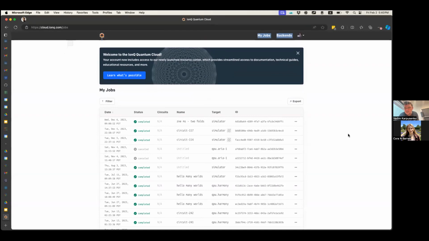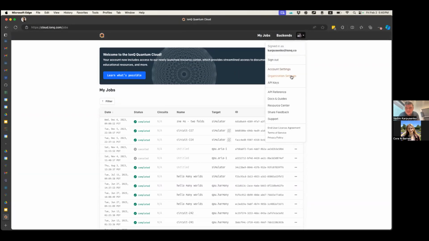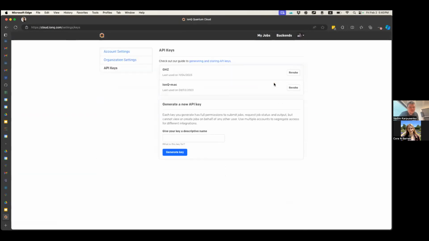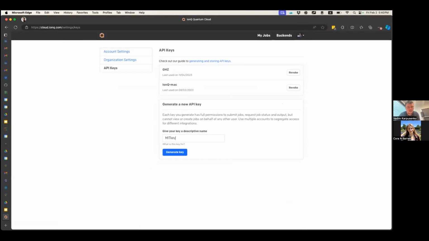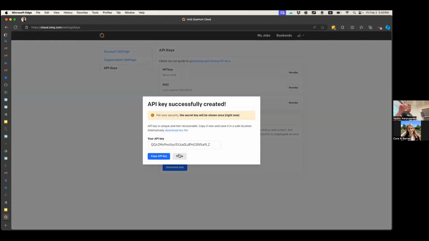Let me just move us away. So under the profile right here, if you go to API keys, you can generate one. So let's say MIT key. It will simply show you once. You can save it, but it's not going to be visible after that. For security purposes, if somebody gets access to your web interface, at least they're not going to be able to retrieve the keys.